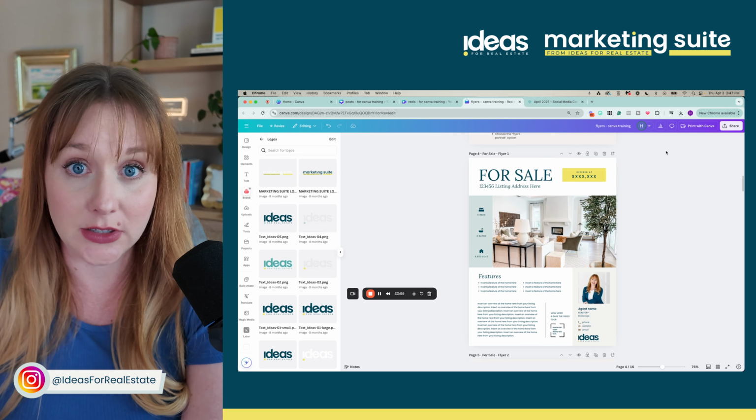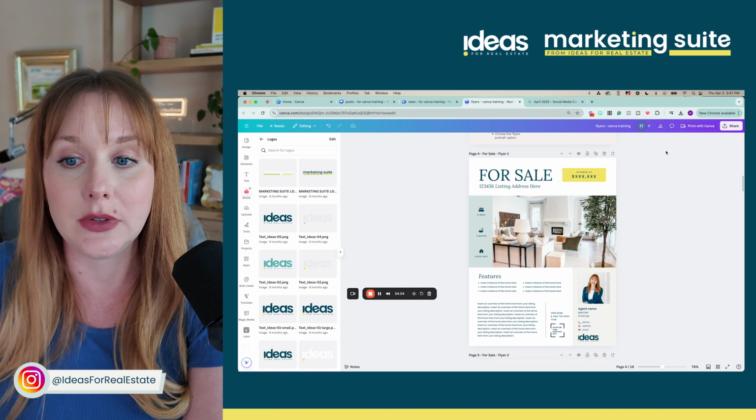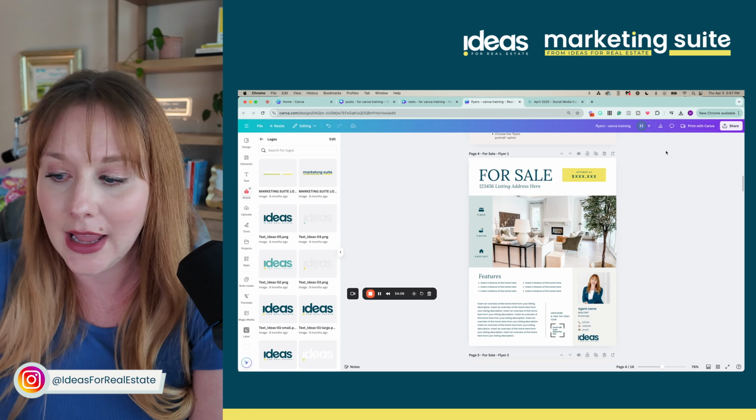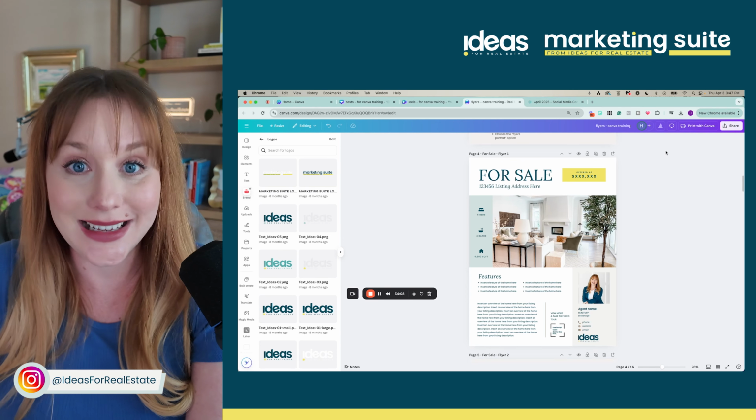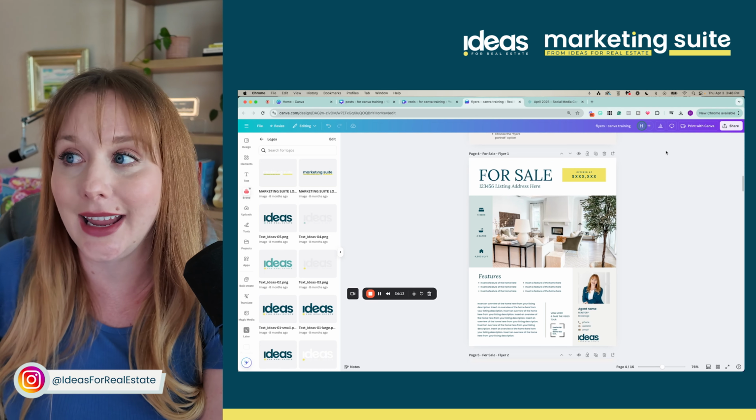You do have options too to print in Canva, and you might want to print in Canva when you're using different kinds of resources, like some of our really beautiful magazines. So I'll show you how to do that right now, how to use the print in Canva feature.